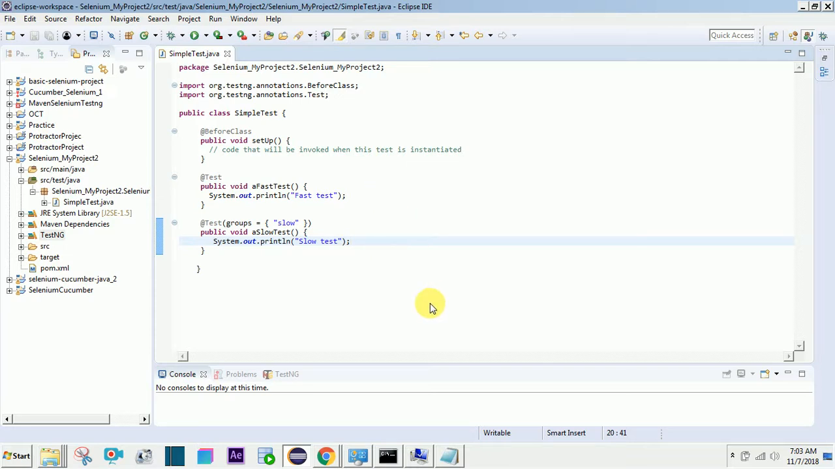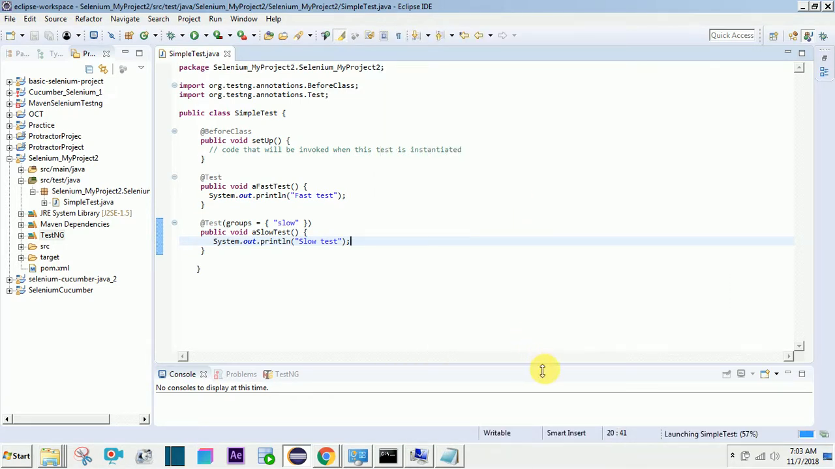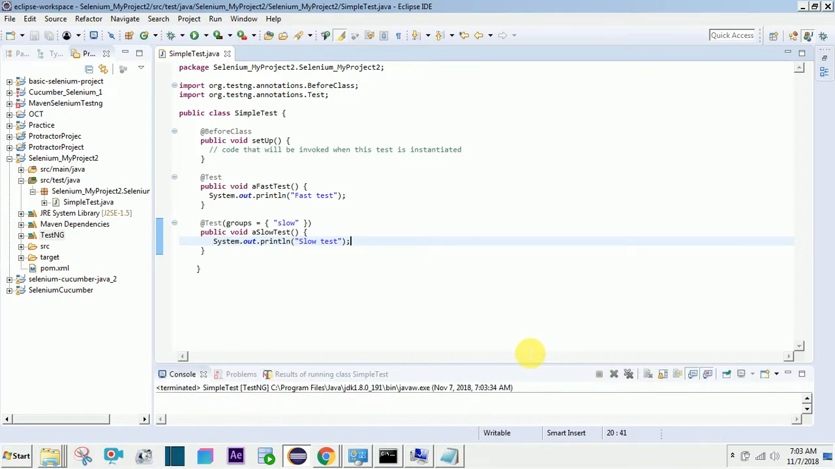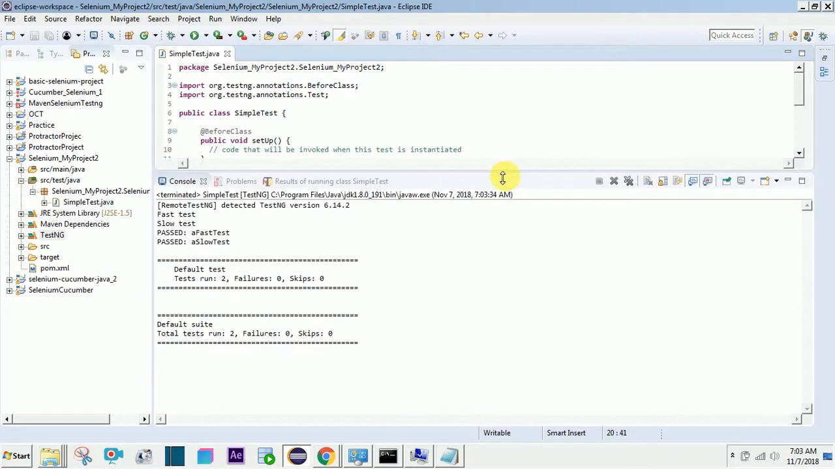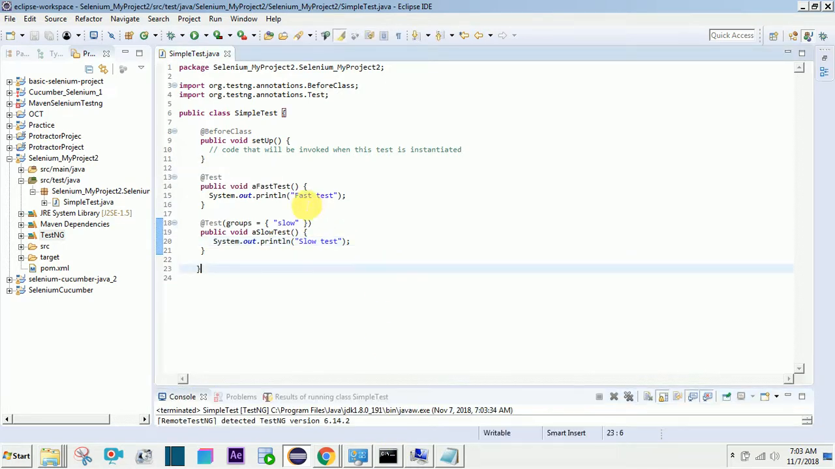And we'll run it quickly. The test has run successfully, friends. You can see we have got the output: both test cases passed, tests run 2, failures 0, skipped 0. So we are getting the expected output, friends. In this way you can install TestNG into your Eclipse.